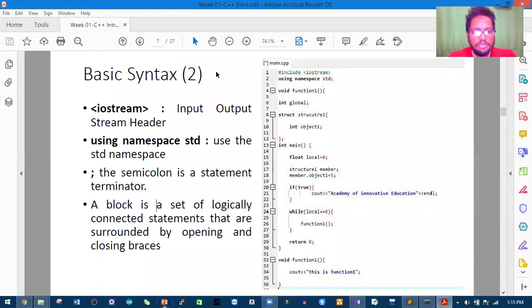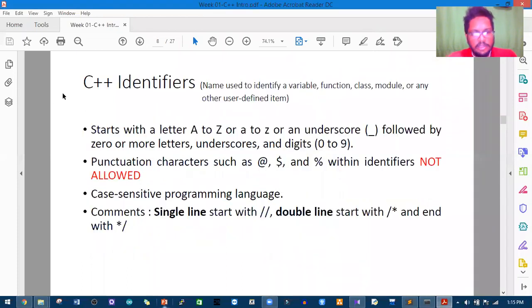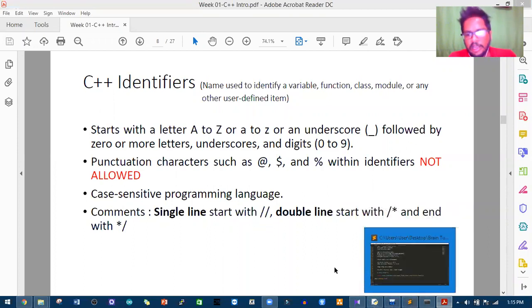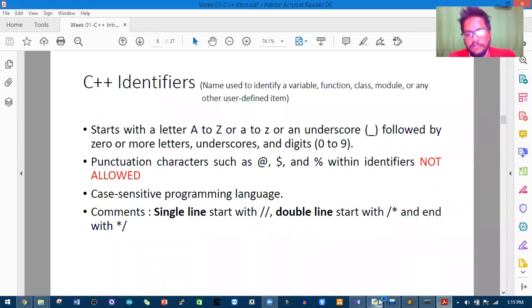Right, so if you move further, like the identifier. What we discussed about identifiers. Now an identifier is basically a name, a customized name given by the user.